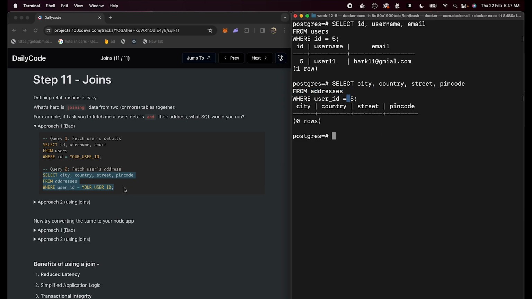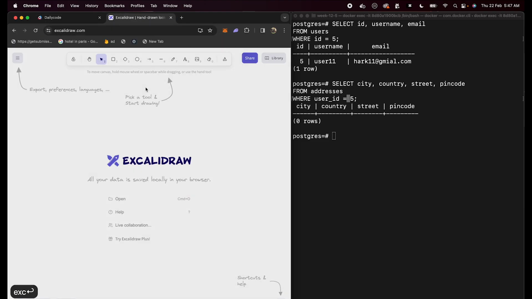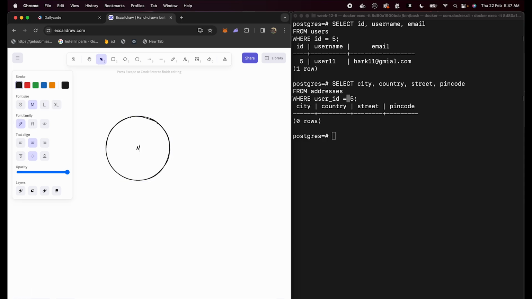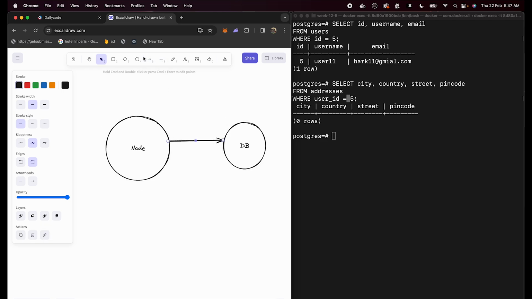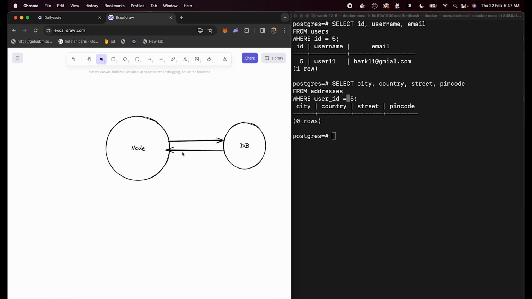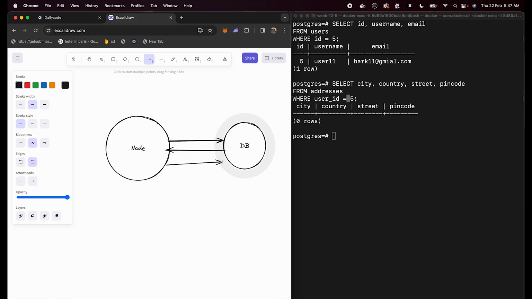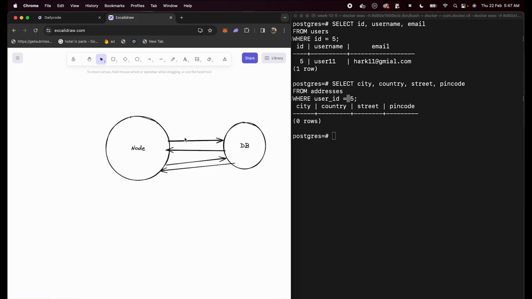Or can you do something extra? What is the problem with this approach? Problem number 1 is you are sending 2 queries to the database. So you are doing a round trip to the database twice. If this is your Node.js application and this is your database, you are telling the database once, okay, please give me all the user details. The database is returning you. Then you are again hitting the database, okay, please give me all the address details for the user. You're getting it back. So you are doing 2 round trips to the database, which is bad.